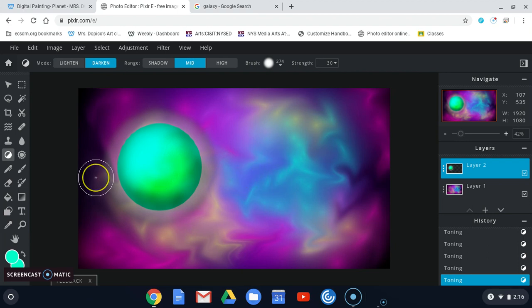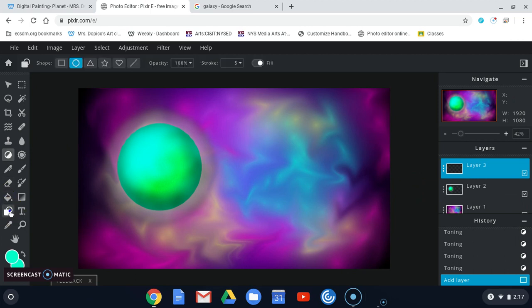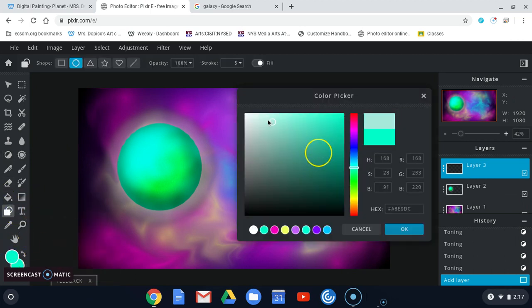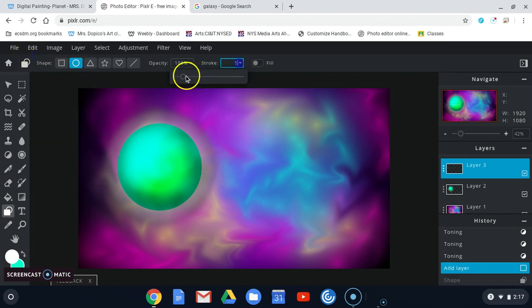Rings. You can do rings around your planet. You can make a new layer, empty. Still using the shape tool. And remember, make it whatever. Just gonna make it white. You want no fill. And then it's a little thin, so I'm gonna go ahead and boost up the stroke. All right, that's fine for the demo.